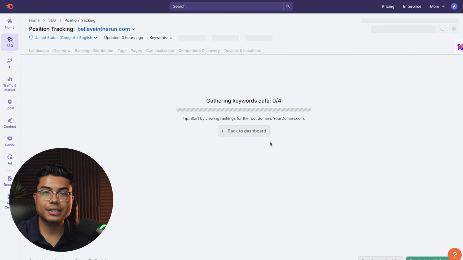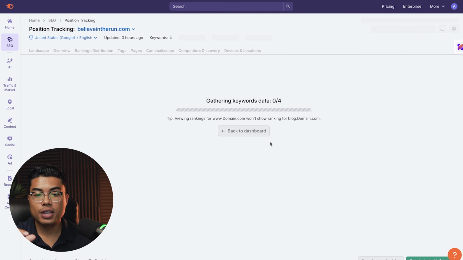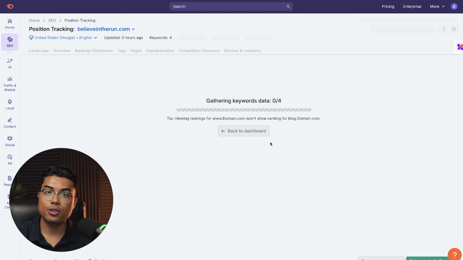And then now what it's doing is it's just gathering the keywords data. So keep in mind, if you add more keywords, it is going to take a little bit longer. So right now we only have 4, but this is just for the tutorial purpose.